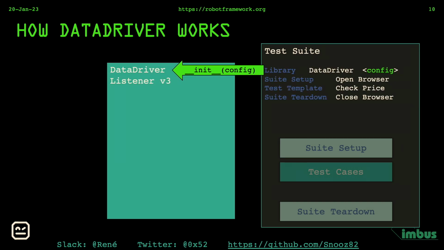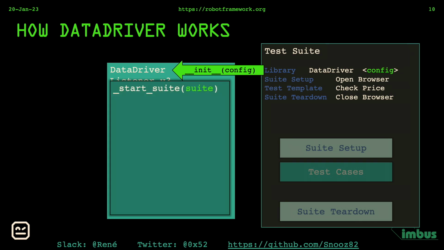You're importing this library DataDriver. You can also give it some more configuration, and that configuration is handed over to DataDriver when it's imported as a library. The next thing that happens, when Robot Framework is starting that test suite, is it calls the start suite method on DataDriver. And it hands over the suite object. So basically what you see on the right side.